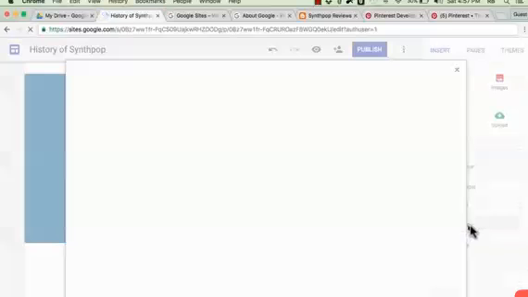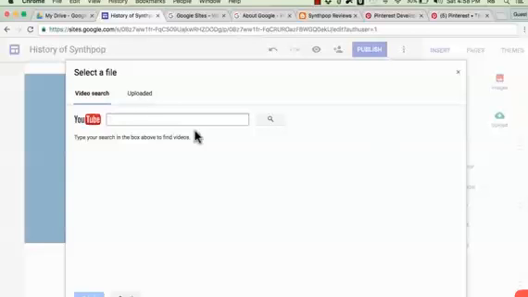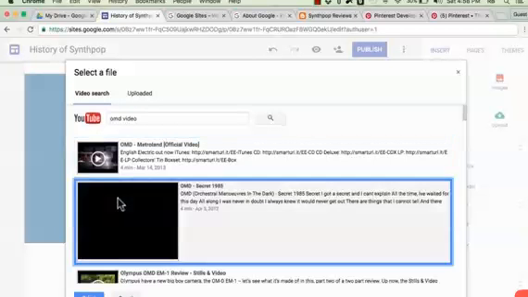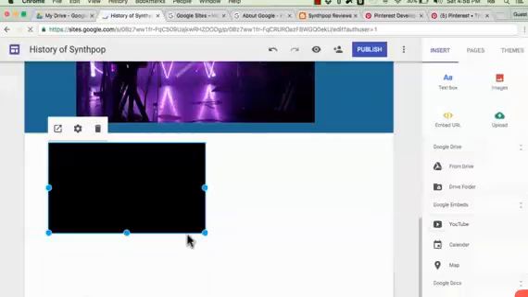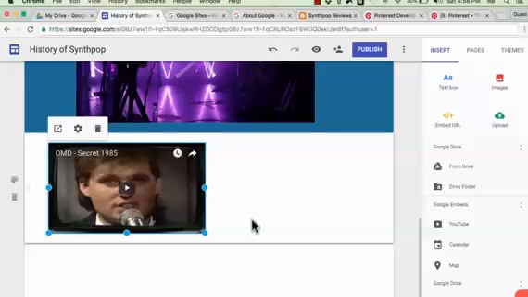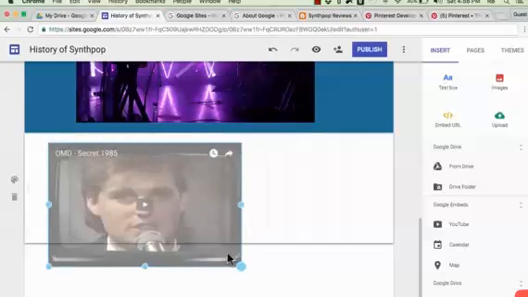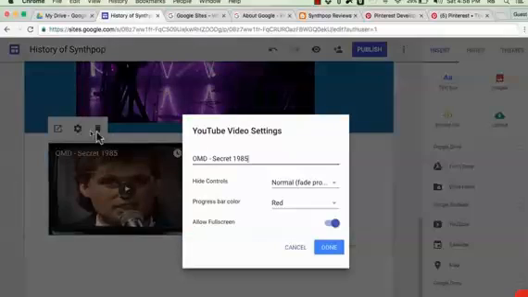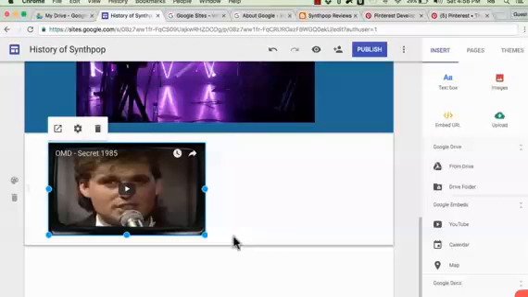If you want to embed from YouTube, this is a fantastic feature. I'll do a search for a classic synth pop music video, and I can just click on that, click select, and the video is put right into the page. I can resize it and do some other things with it, just like I can with photos. You can make it open in a new tab. There's some settings that you can change. Okay, so really pretty smooth for embedding from YouTube.